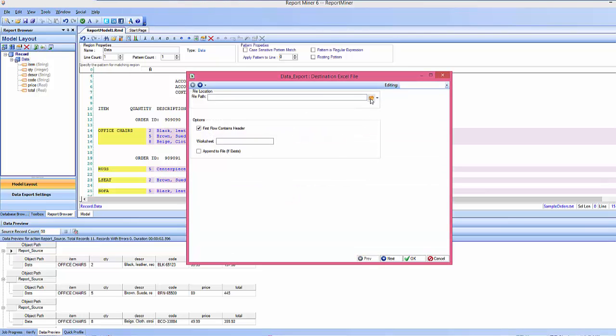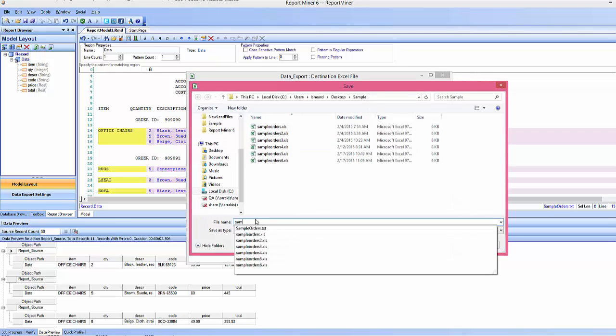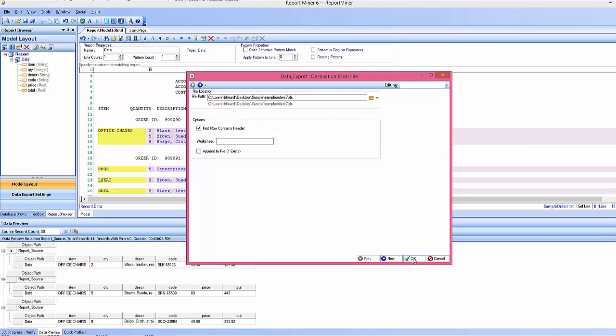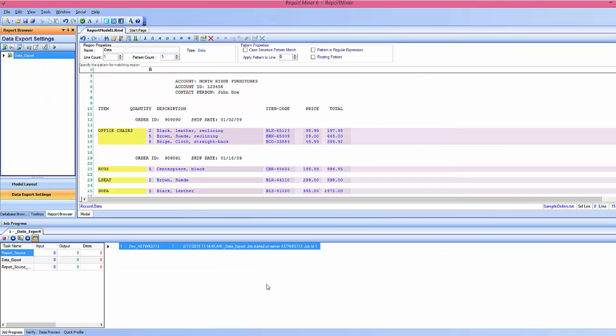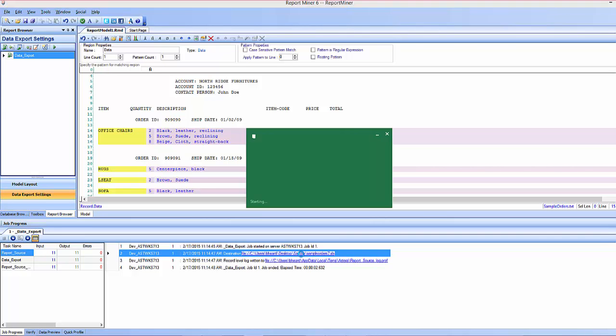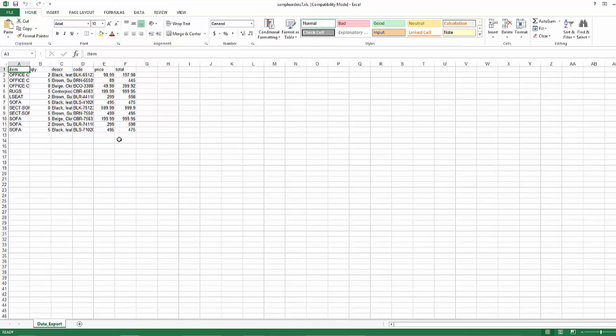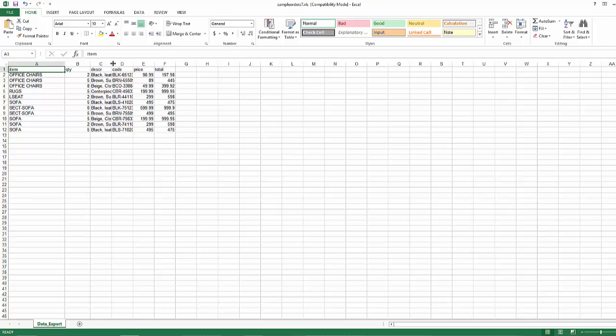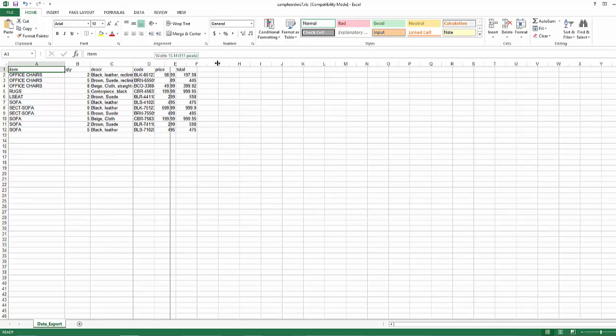And here you will point to where you would like to save your files. So I'm just going to call it sample orders and select save and select OK. So here you can see that all 11 records were exported, and you have a link right here. So once I click this link, it will open right up in Excel. And here you can see my data that I extracted from the text file, and it's exported to Excel.